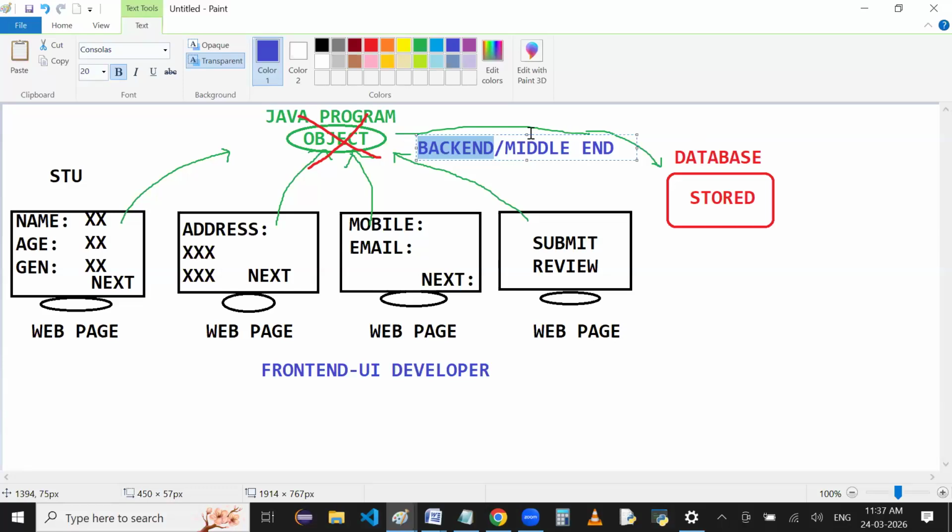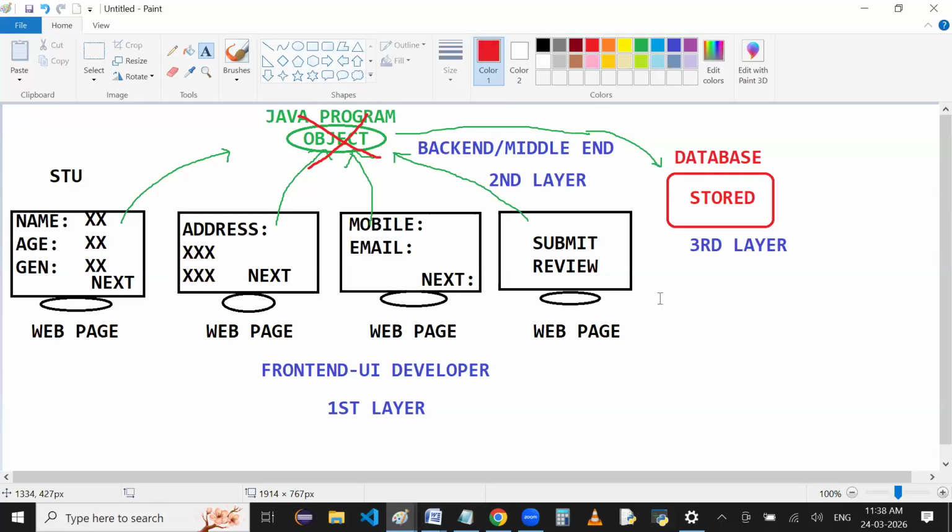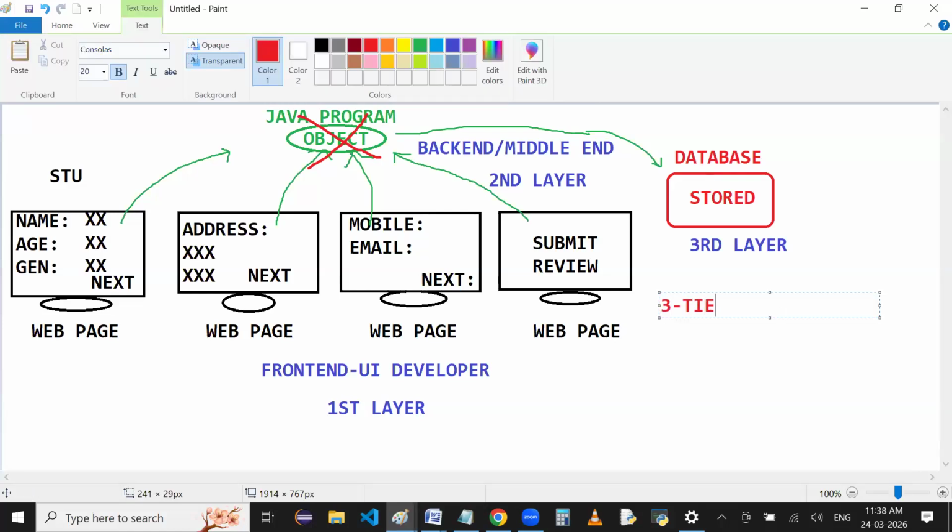And another layer is what? That is nothing but the third layer, database. Some members are saying the database is also a backend because it is not visible to the user, and it is stored in a server. Now this is the third layer. That means to develop this website, we need 3 layers minimum. That's why this application is also called a 3-tier application.